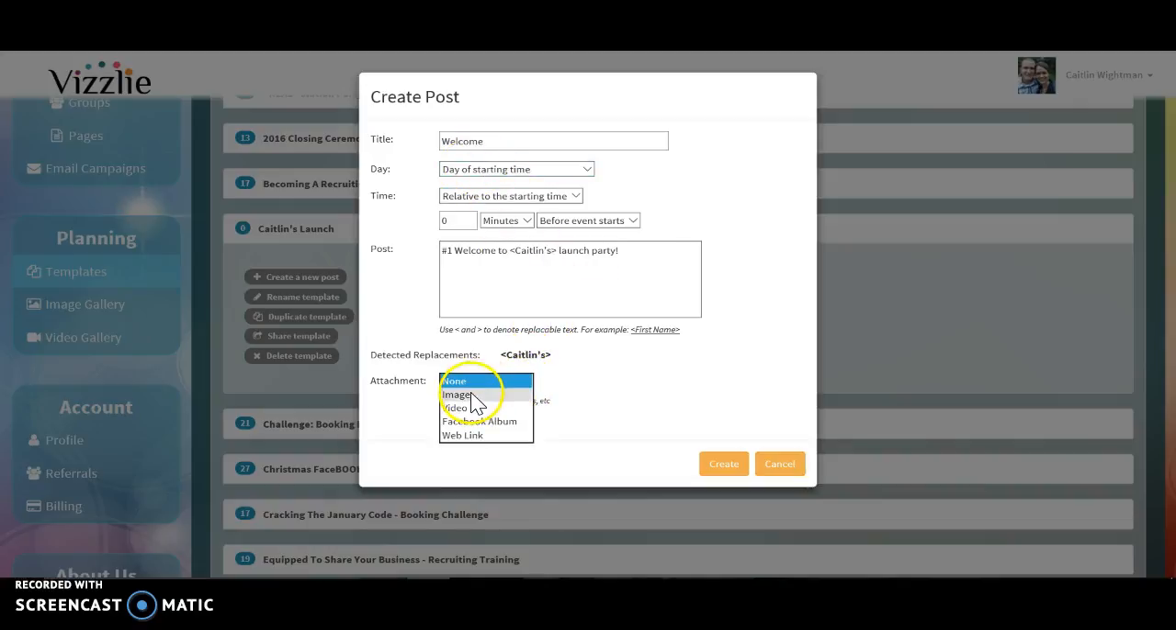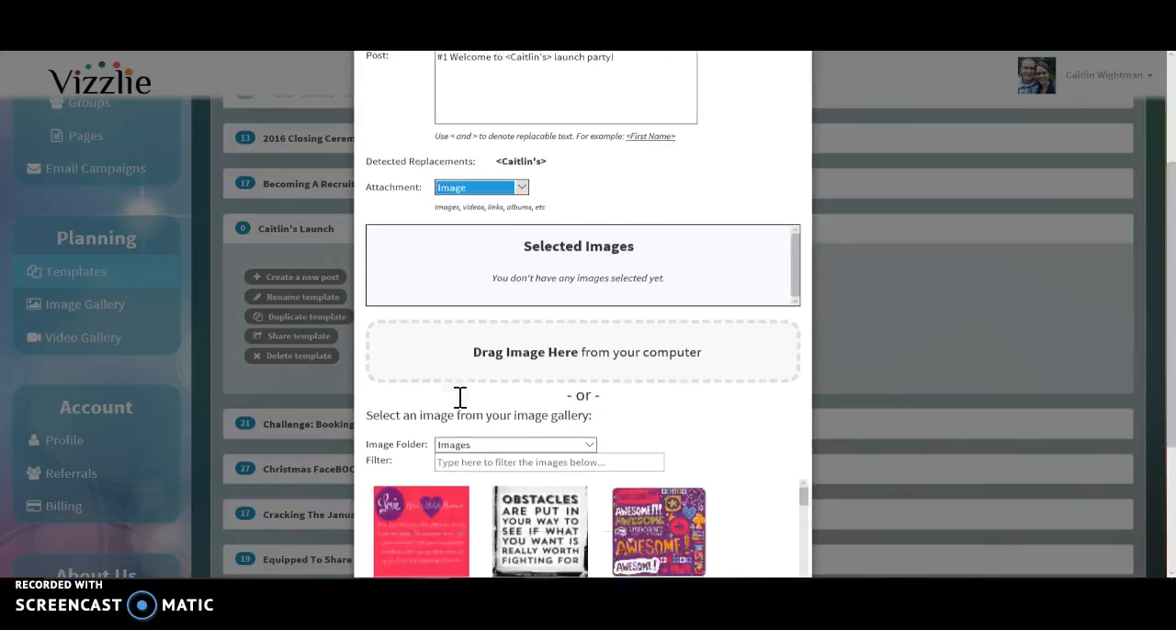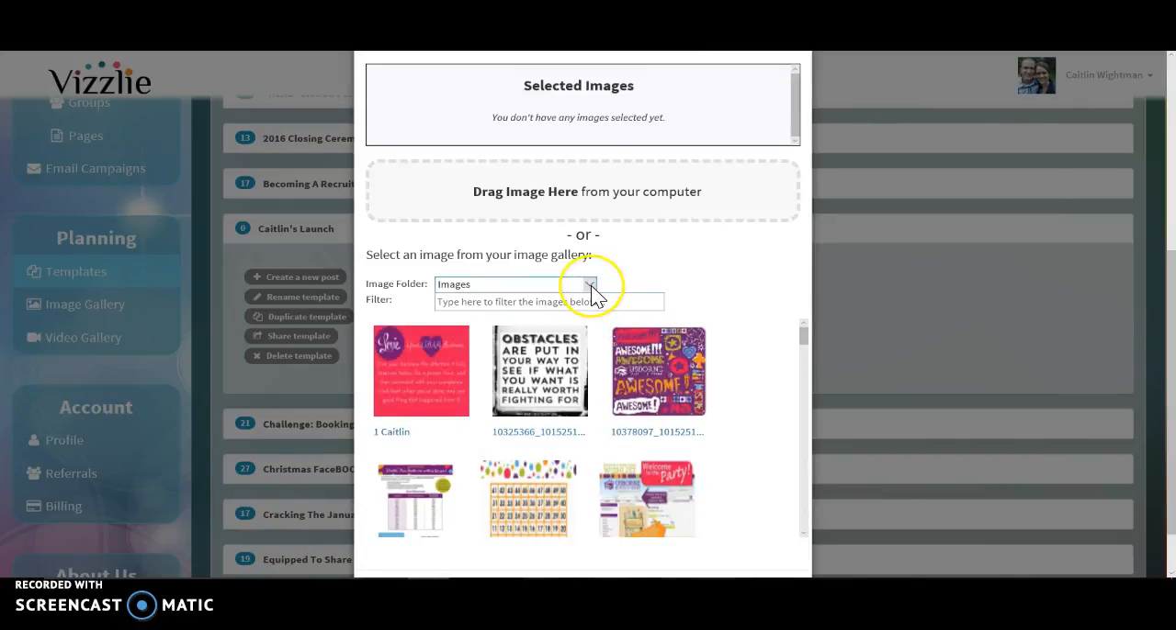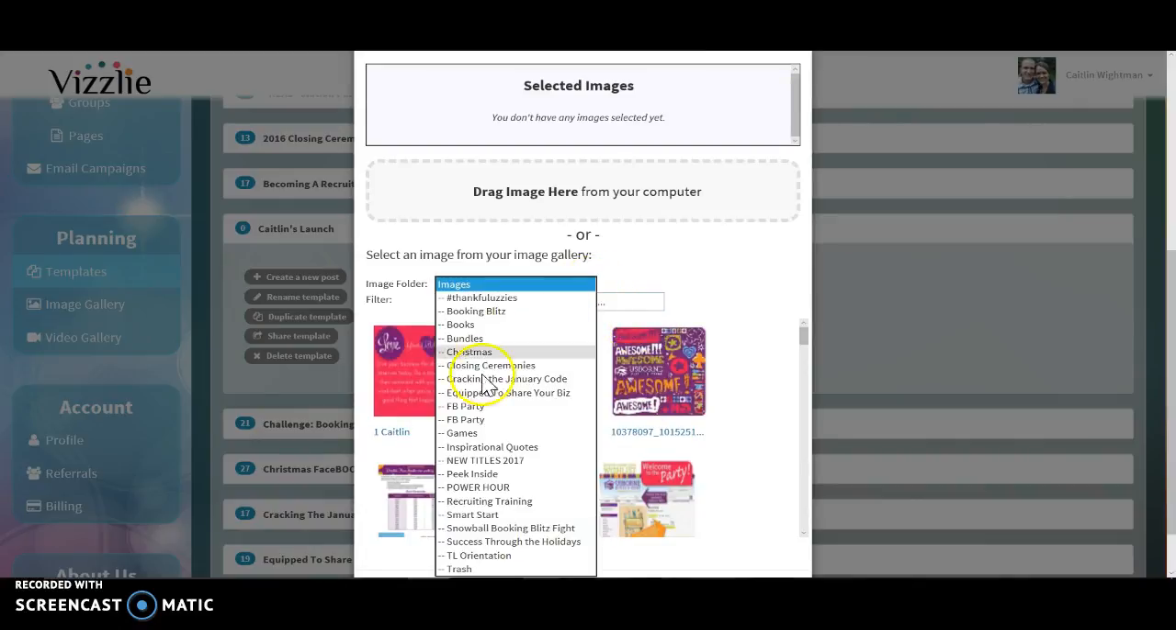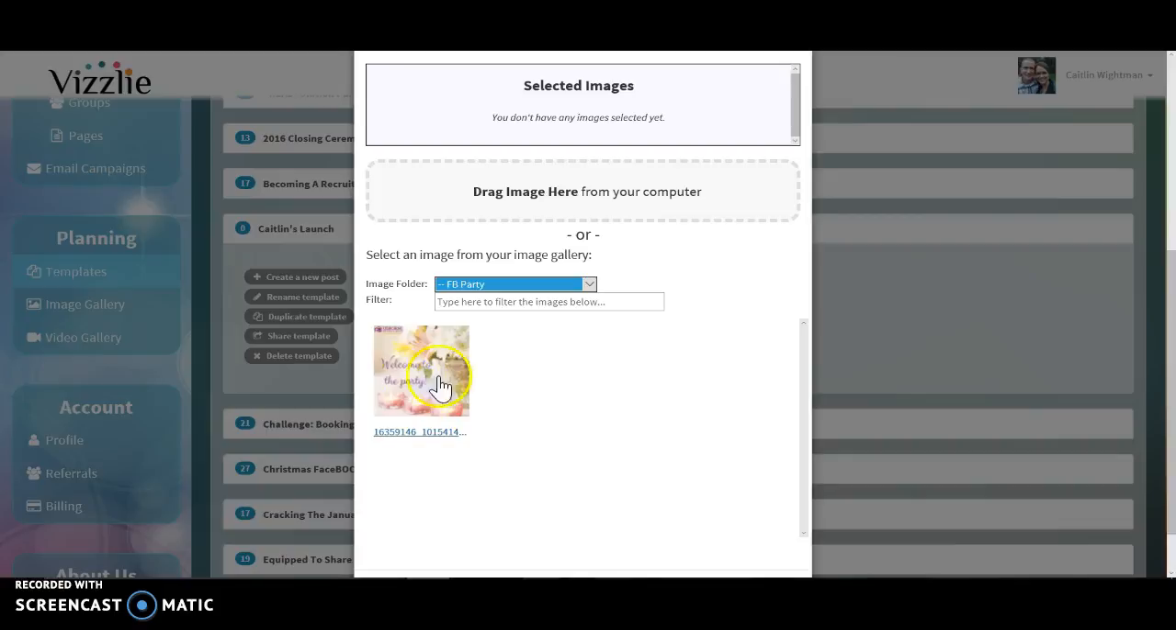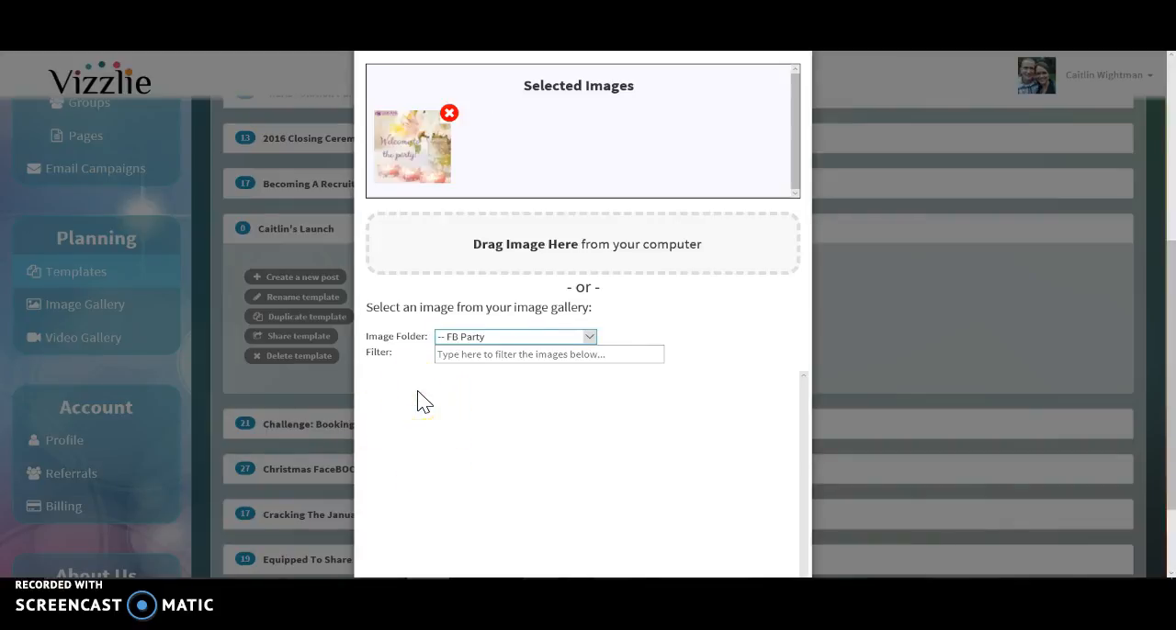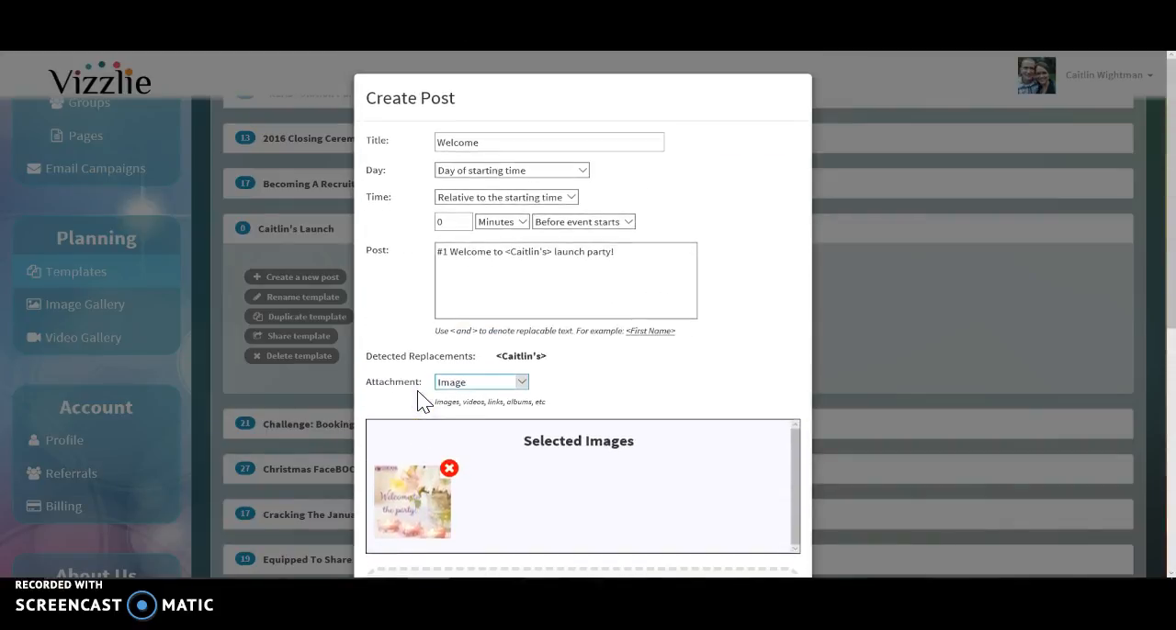Okay, now that cute Valentine's Day graphic that we just uploaded, we're going to grab it now. So we're going to go down here to Image. Now remember, we put it in a folder, so you're going to want to find that folder. And there it is. Click on it, and it's your selected image.